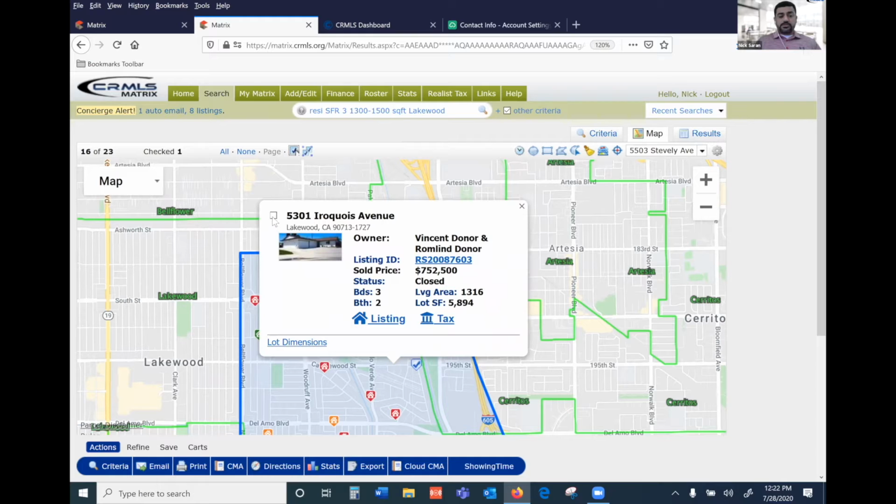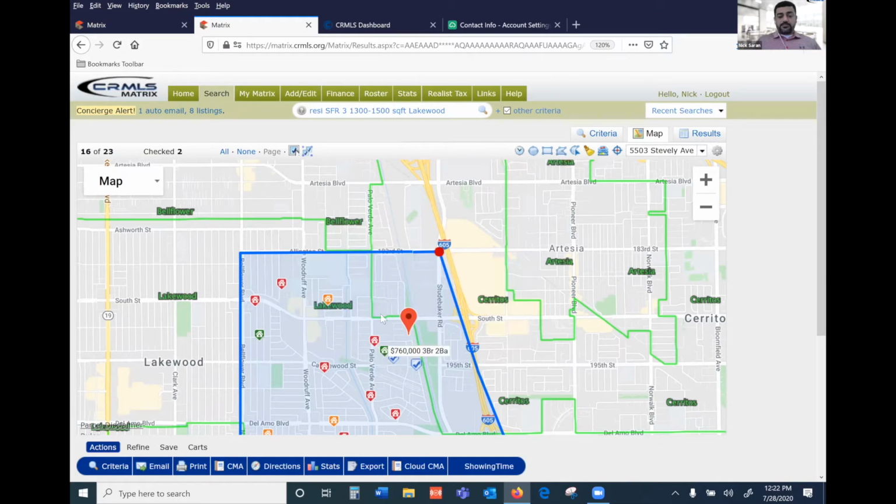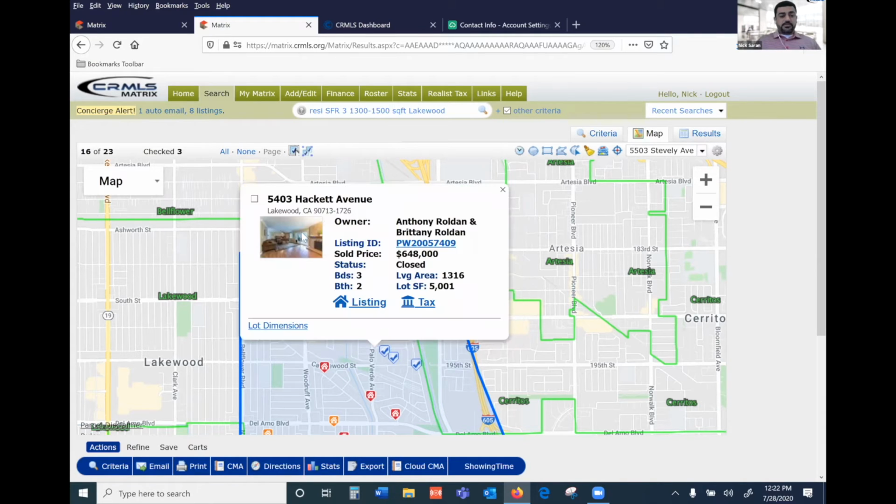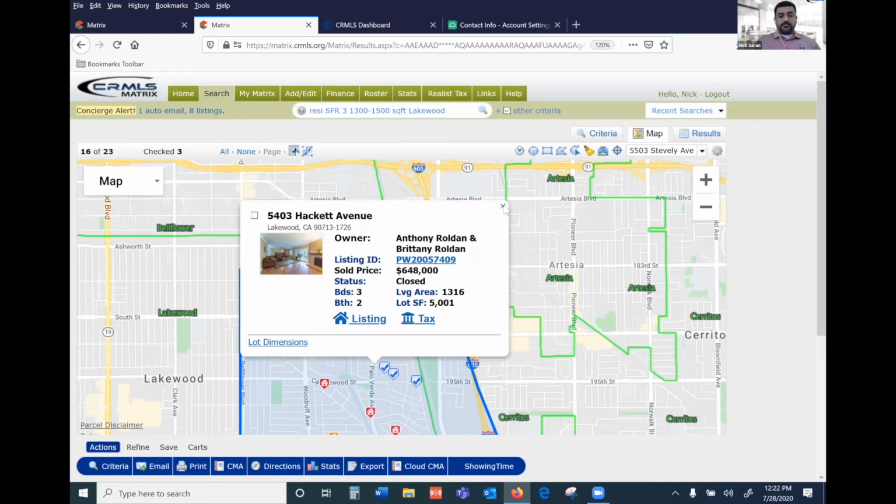Right, so here's a couple of these comps. I'll just select them based on their location, where they're located. So I'll select a couple of these comparables here, and there you go.